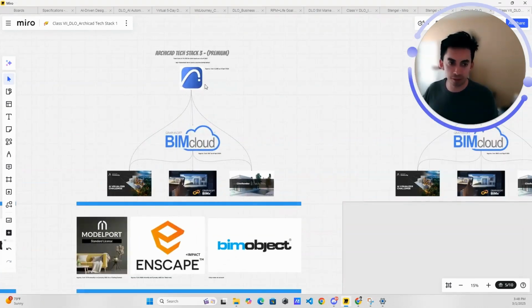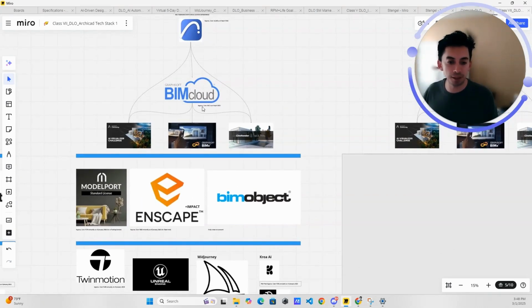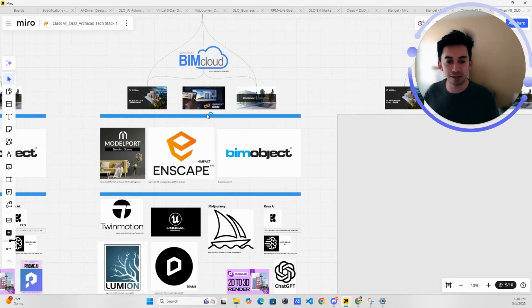So with that being said, again, we're assuming that you're using Archicad, BIMcloud. We're going to keep Enscape and Modelport and BIM Objects here. I think that's the best workflow. You can always decide not to use this.